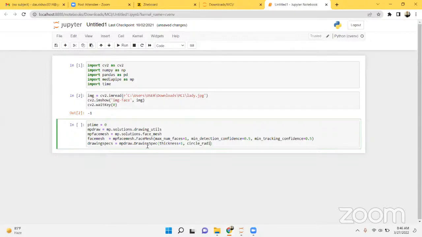circle radius. Each of these landmarks will be a circle, a dot. So this circle will have a certain radius. I will give a radius of 2 as of now. And then color. Remember this, guys, every image is basically nothing but a combination of RGB. So red color, green color, and blue color. Every pixel is basically defined between 0 to 255.